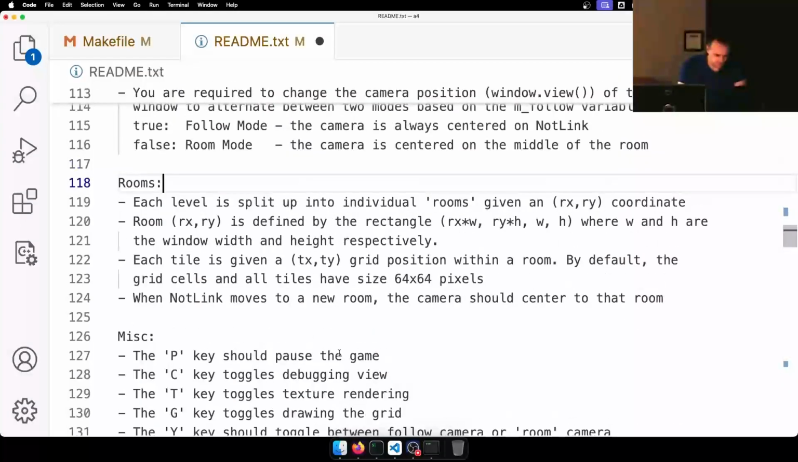What is a room? Each level is split up into individual rooms and given an Rx, Ry coordinate. So that is room X and room Y. So room Rx, Ry is defined by the rectangle Rx times W, Ry times H, where W and H are the window width and the window height. Okay, so if you think about it, room 0, 0 just starts with 0, 0 up in the left-hand corner, and width, height down in the bottom.